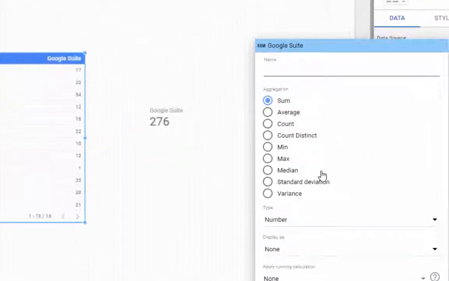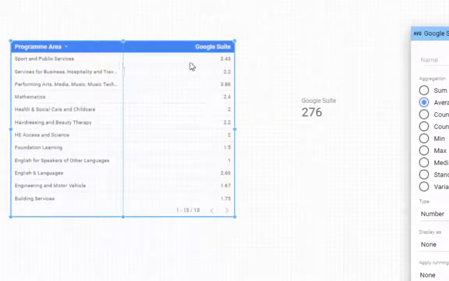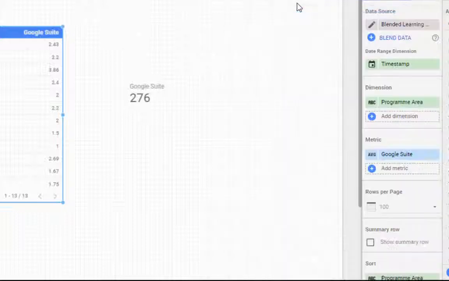I can change this, and let's go for an average, and I can now see what the average selection was for that particular program area. So the average for sport and public services between everybody that filled that sheet in was 2.43, unlike services for business, hospitality and travel, which was 2.2. That might be a bit more interesting for me. Also, I've got a range of other options that I can choose, and you can obviously go through those if you want to and change those. So let's leave that on for an average.